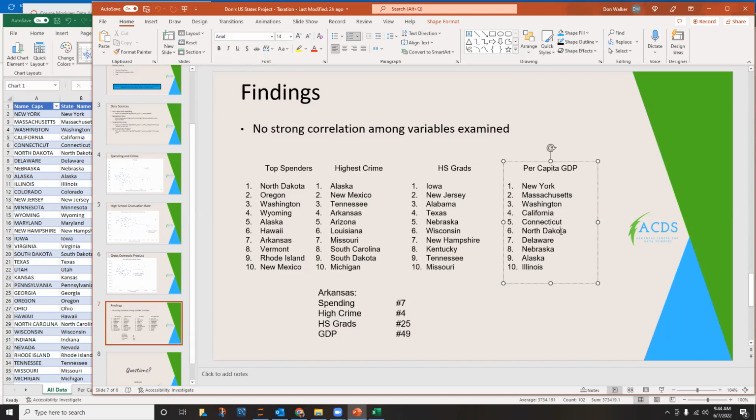But yeah, check out North Dakota, number 6 per capita GDP. I don't know if that's the sand oil fields that's affecting that, or that's not something I would have expected. So anyway, there's your top 10 lists, and comparing ranked lists is another.